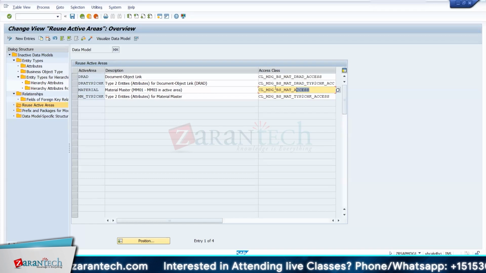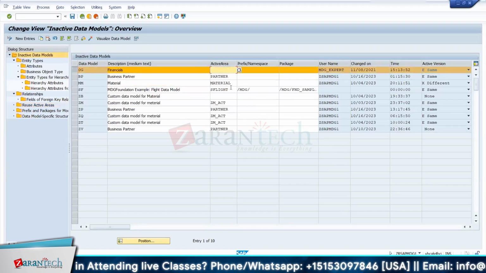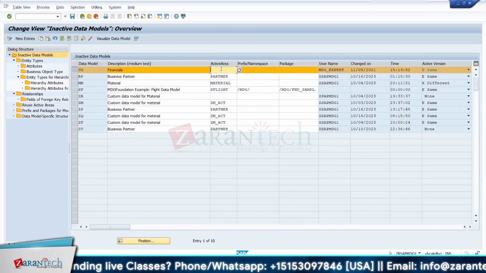Whenever I'm saving the data, I can modify the data. I can play with the data. But in finance, you don't have access class. In finance, you have to go with the process given by SAP, that is through replication model. You will need to create the replication model and activate the replication model, and then the data will be replicated from staging to active.